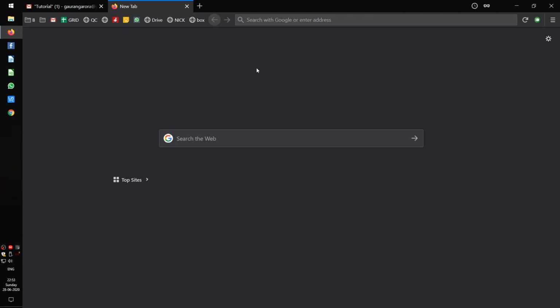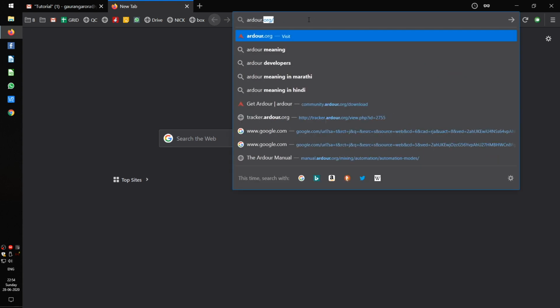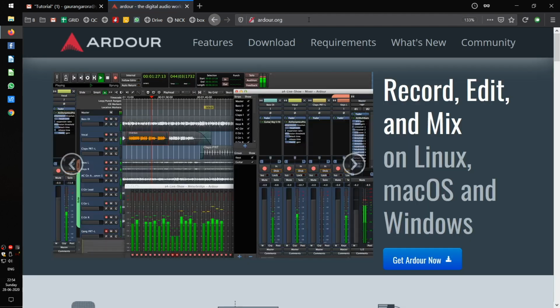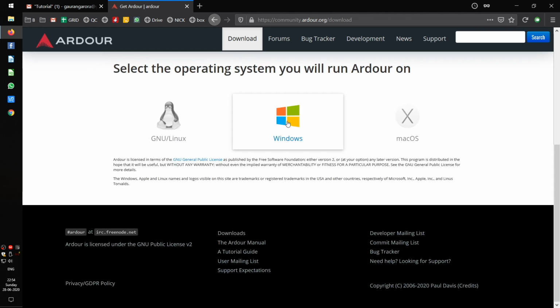Let's first go ahead and download Ardour from ardour.org. Click on Get Ardour Now. Click on Ready to Run Program. Click on your operating system, which is most likely Windows. If it is Mac OS, you can select accordingly.